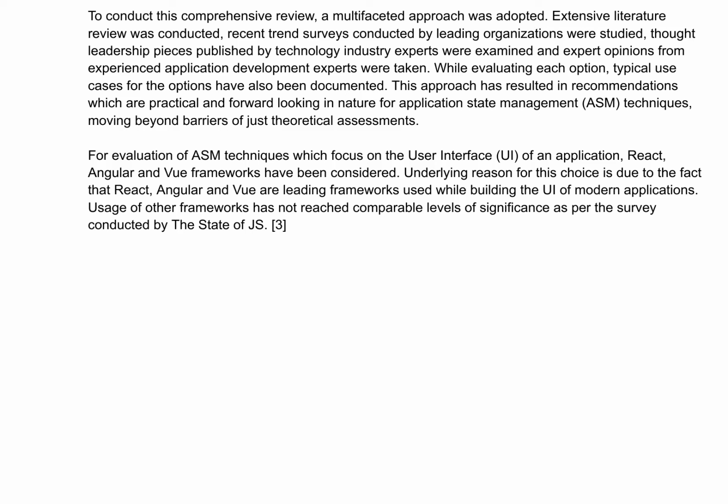The methodology includes an extensive literature review, recent trend surveys, thought leadership pieces, and expert opinions. Typical use cases for each option are documented, resulting in practical and forward-looking recommendations for ASM techniques. The evaluation focuses on React, Angular, and Vue frameworks, as they are leading frameworks used for building modern application UIs. This comprehensive review provides actionable insights for building scalable, user-friendly, and responsive web and mobile applications.